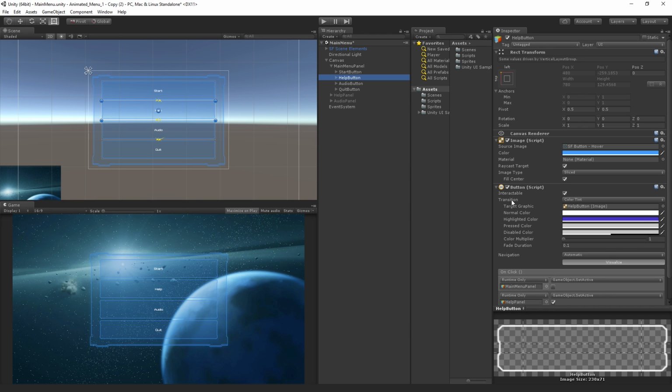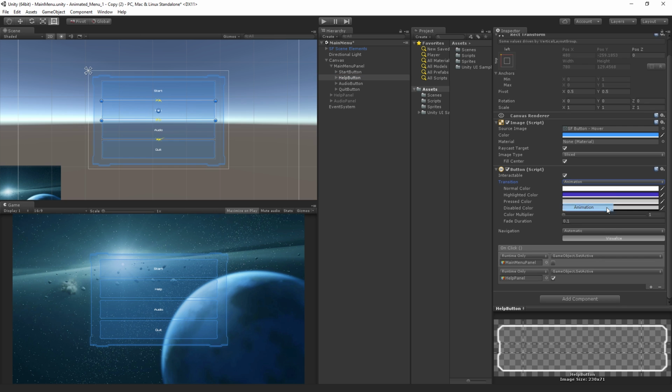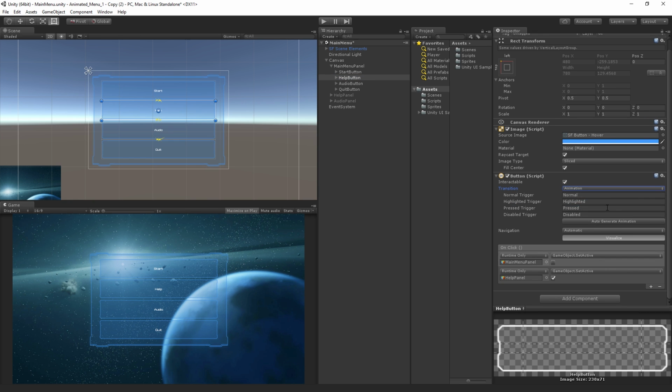So right now in the button component here, the transition is set to color tint. And that's why we're getting this dark blue tint when we either mouse over or select the button with the keyboard. So what I'm going to do is switch this now to the animation transition mode. And what this is going to do is allow us to play animations when the button enters these different states. So normal, which is unhighlighted, highlighted, pressed, or disabled.